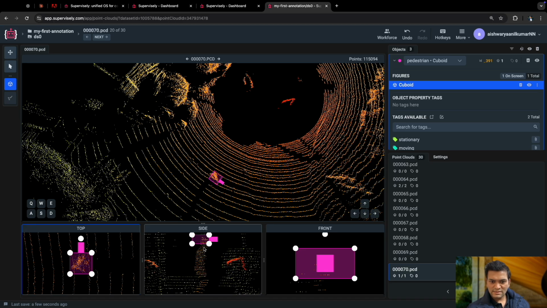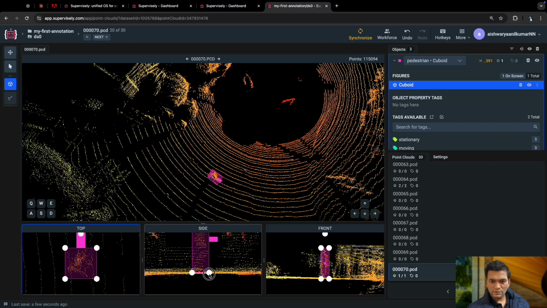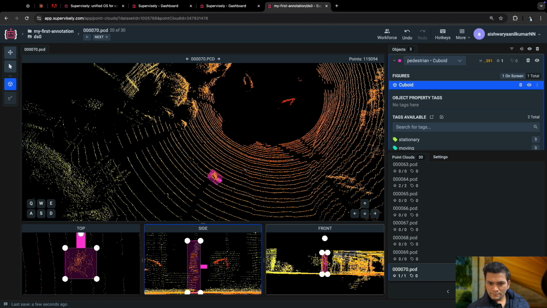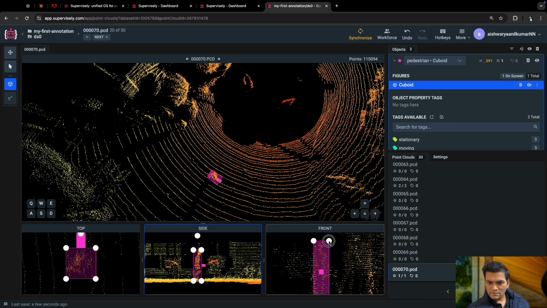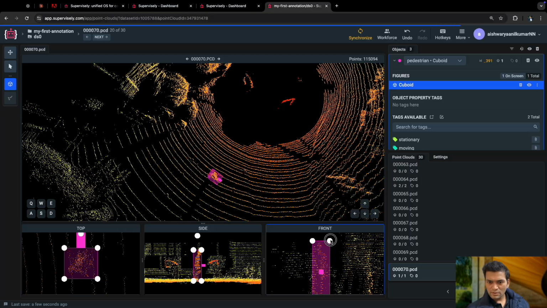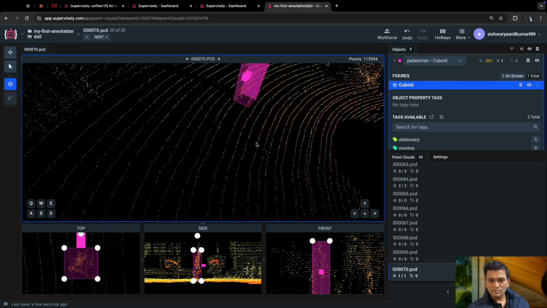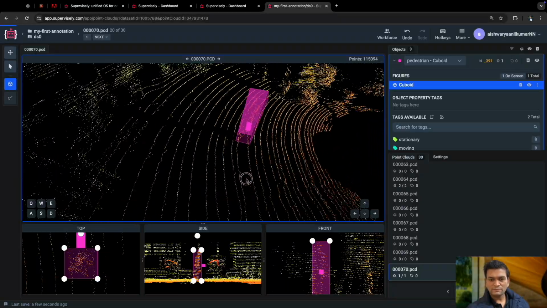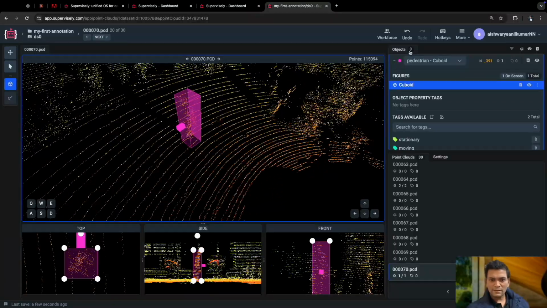And then go to the side view. That gives a very nice view actually. You can just grab it all the way to the bottom. And on the front view, we can see some of the points, but I think we got them all. So you can just go to the main viewer, zoom in, and make sure all the points are enclosed from different views.